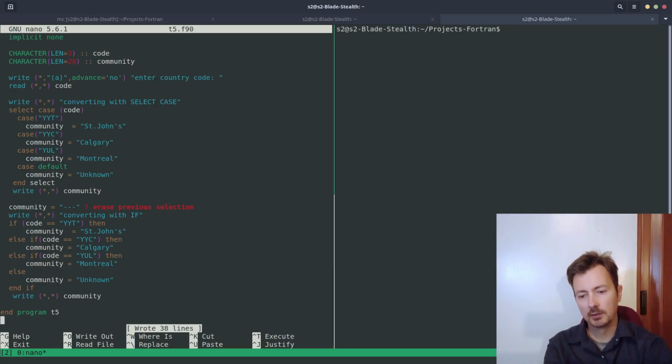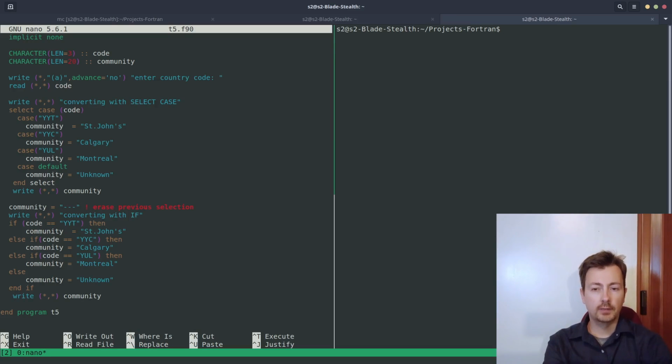A small program that selects the name of the community based on the airport code. So first you're asked to enter airport code. It's a 3 letter code, and then using the select case in this type of syntax, one of the 4 choices is made. So either St. John's for YYT, Calgary for YYC, or Montreal for YUL. If none of these matches, the default is unknown.